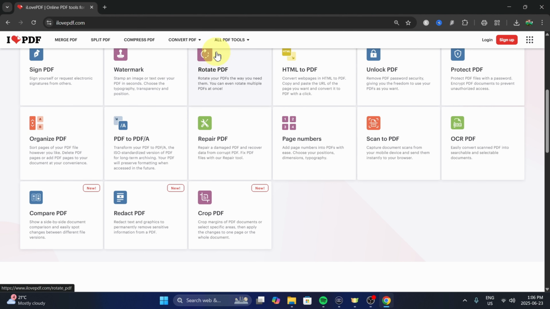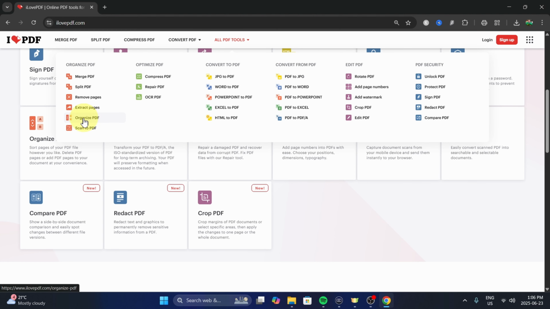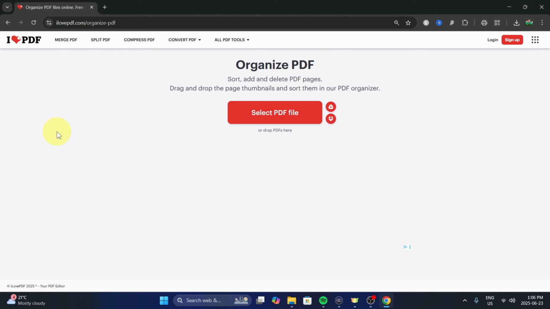If you're not seeing it there, you can also go to the top to All PDF Tools, and it's right here off to the side. Go ahead and click on that and open that up.